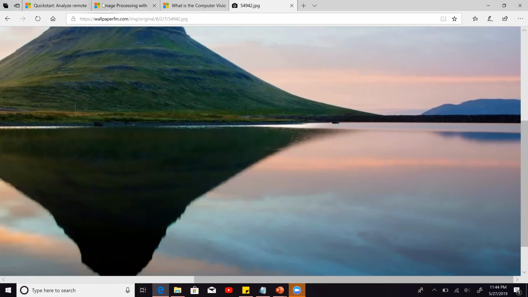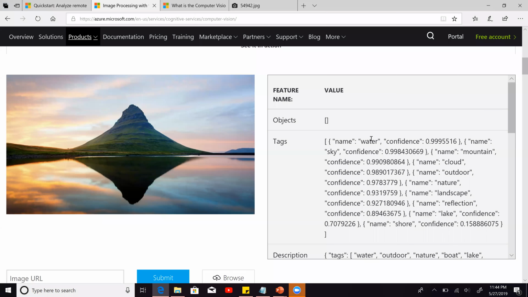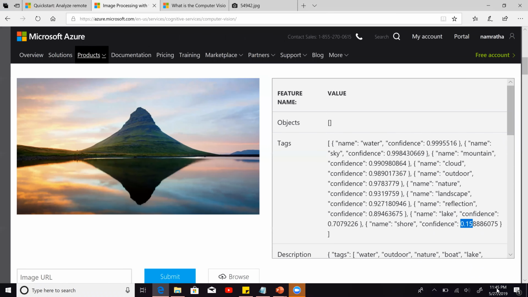Let us go ahead and see what processing it has done. It sees that there is water, the confidence level is high, there's mountain again, there's cloud, it's outdoor, nature, landscape, and yes, it figured out that there is a reflection. It is not extremely confident, but it is significantly confident, 0.89, so that's not bad. Again, it feels that there's a lake, but it's not confident that there's a lake. It could be a river as well. But the water is still, so probably it's a lake, maybe. It also sees that there's a shore. It's not 100% confident, so the confidence level is significantly less, as you see.